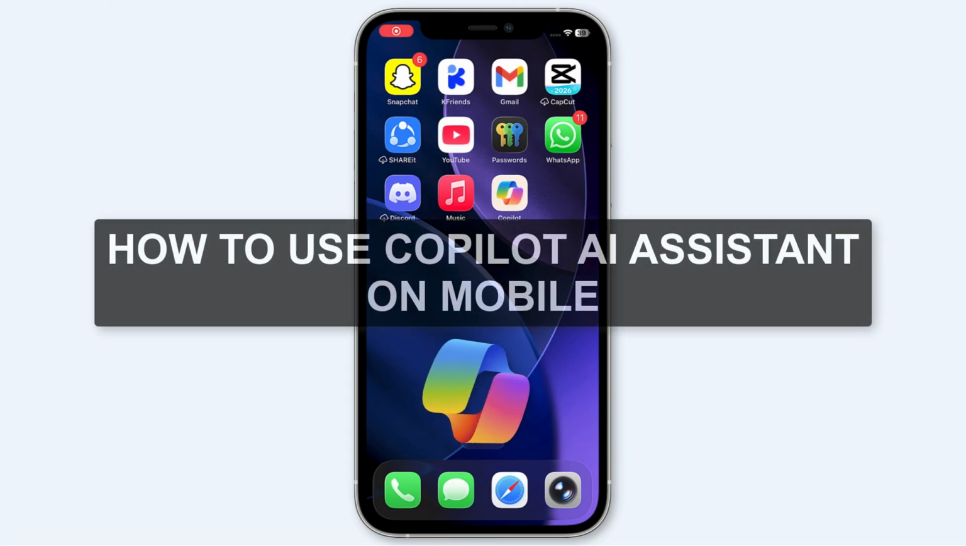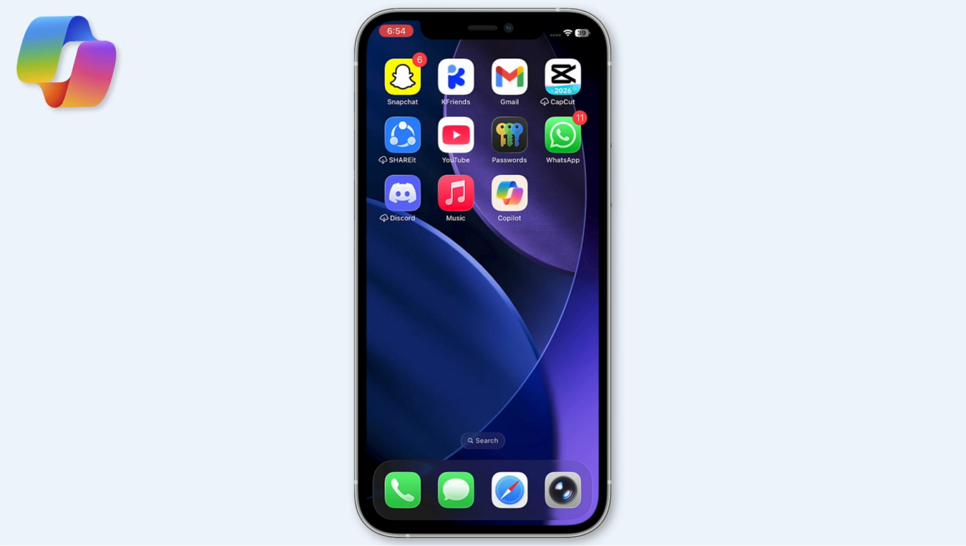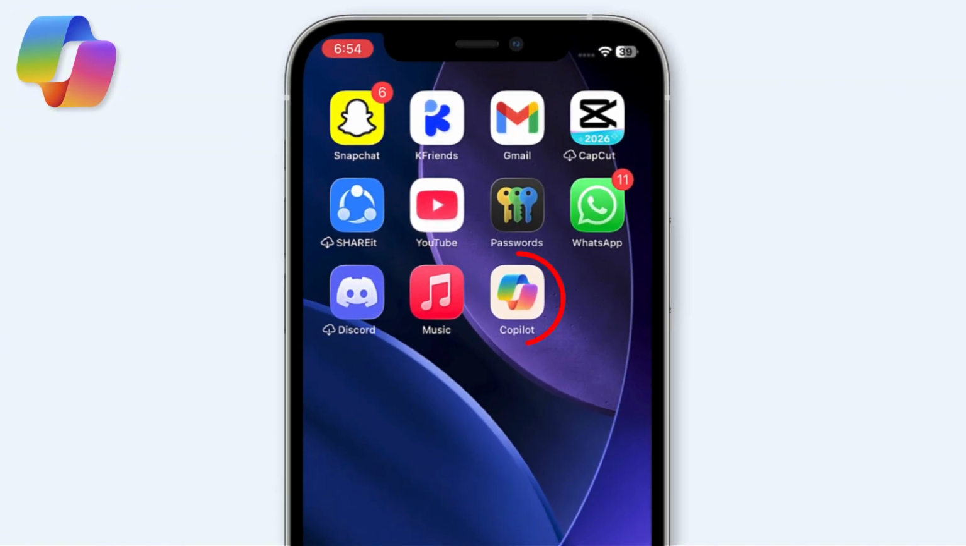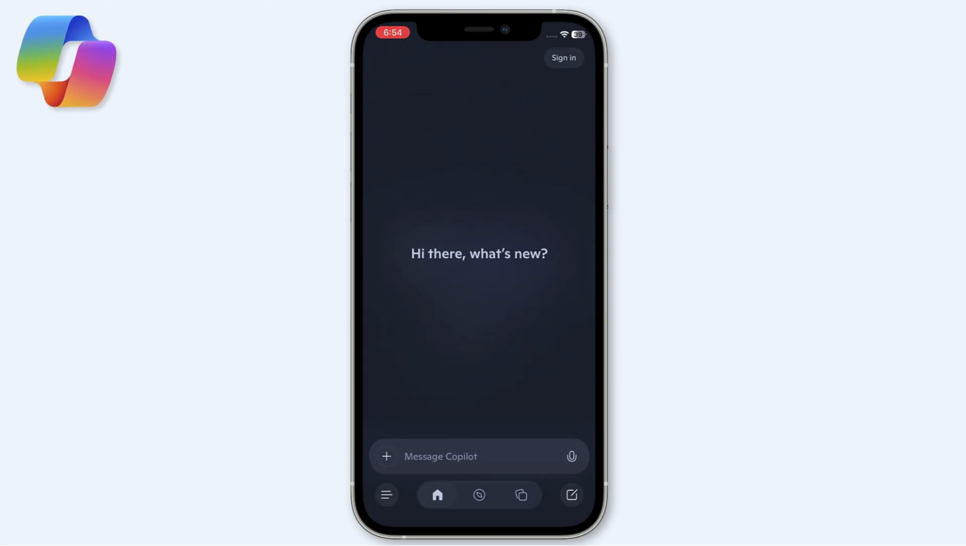Today, we'll see how to use the Copilot AI Assistant on mobile. First of all, install the Copilot app from the Google Play Store or the App Store. Once the installation is completed, tap on the app icon to open it. Once the app is open, you will land on the homepage where you can see the Copilot chat screen.